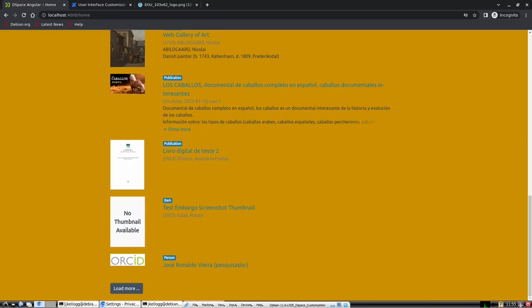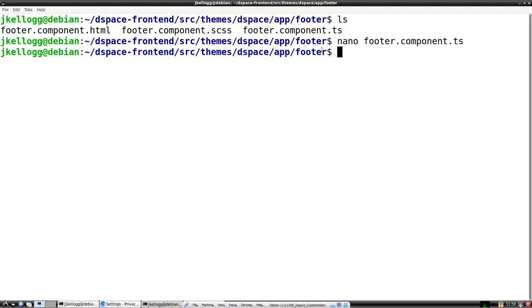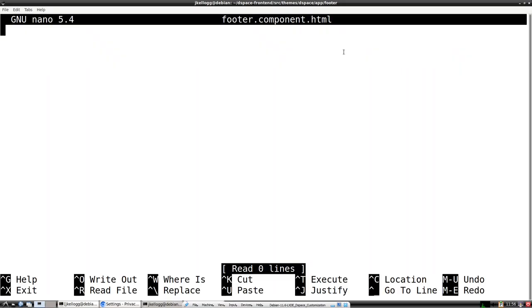That's because our HTML file within the footer app is empty. If we do nano footer.component.html, you'll see that we have nothing here. Now we have two options on how to go about putting content in here. We could create our own, which is what we're going to end up doing, or we could import from the base theme to get that footer component back at the bottom of the page. That might not be a bad idea because it does use a lot of variables already and you don't have to create new ones.